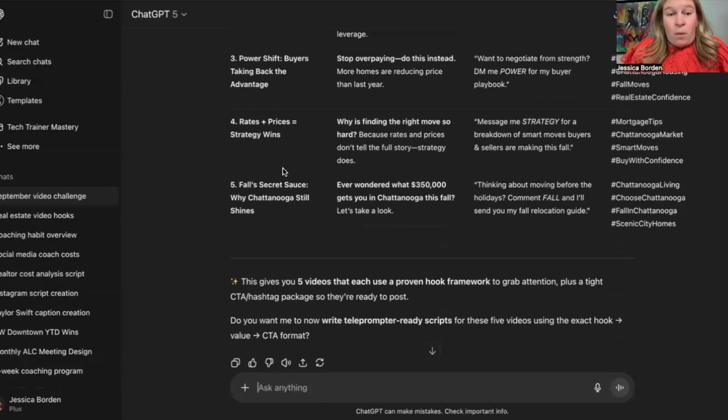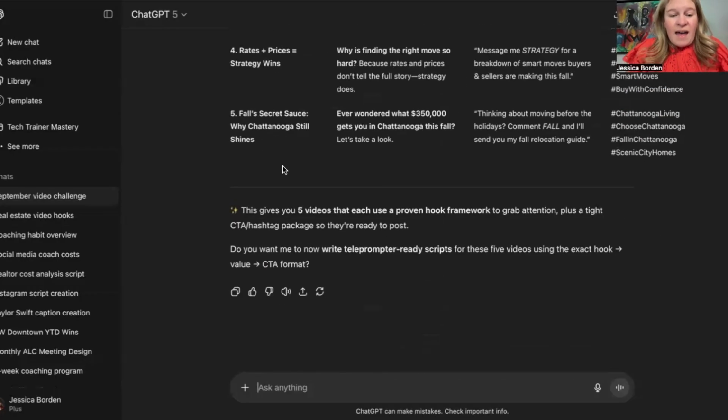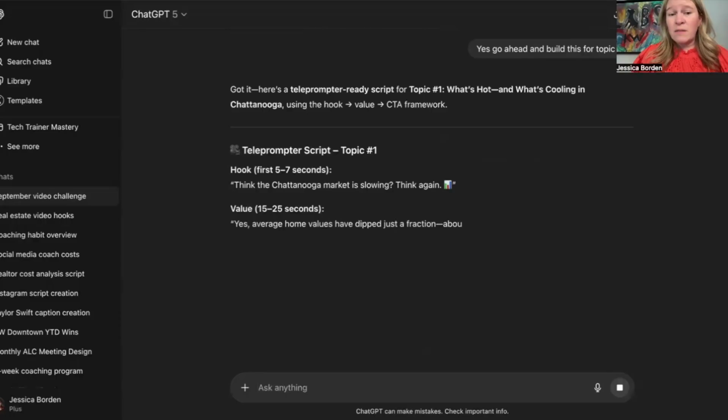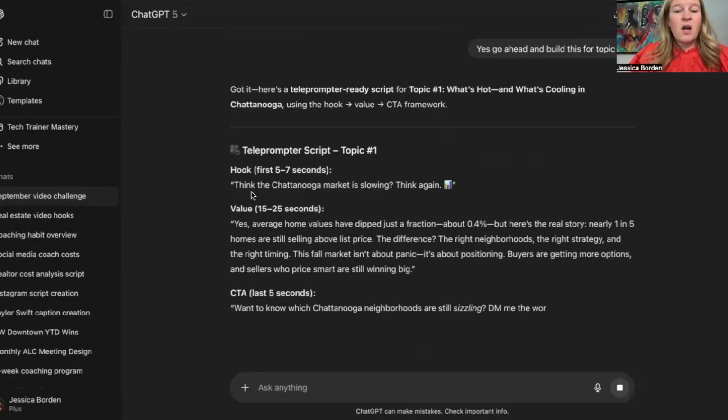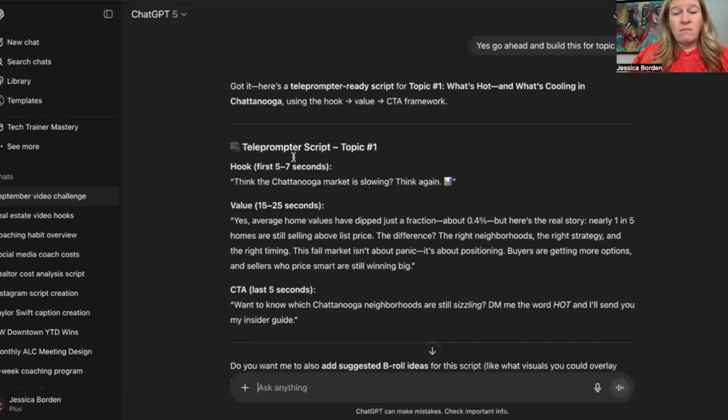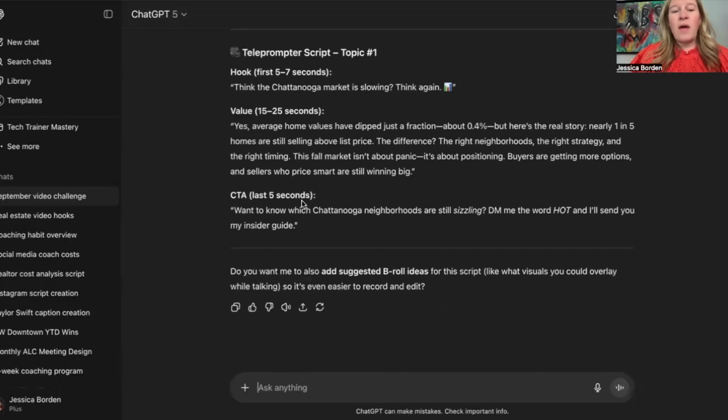As an example, you could say, go ahead and build this for topic number 1. I didn't even have to tell it what topic it is because it already knows. So it's going to go ahead and build this out for topic 1, what's hot and what's cooling. Right? So we have all of this. And then from there, I could ask it to go ahead and create my captions.